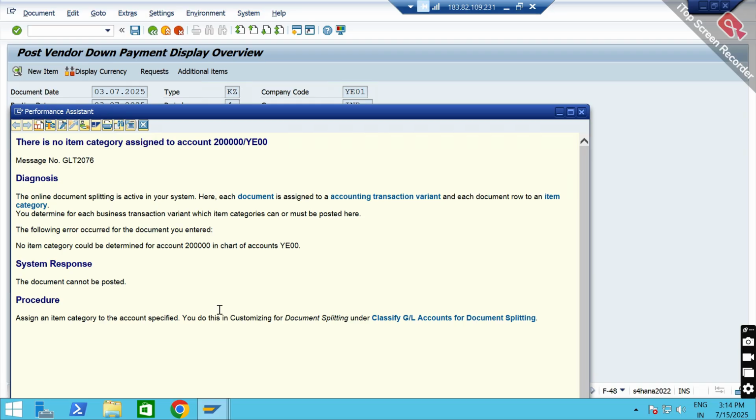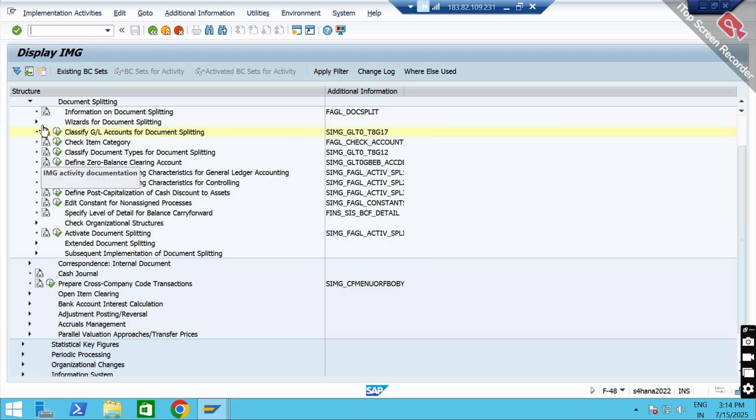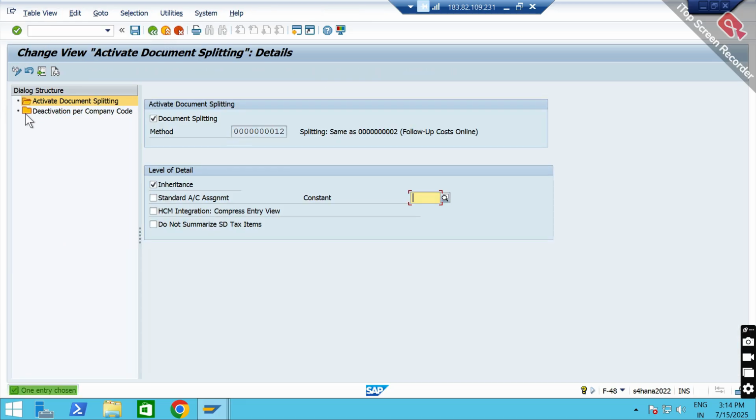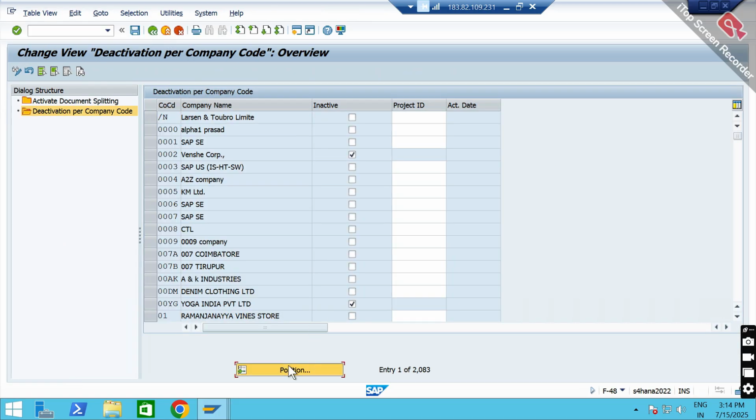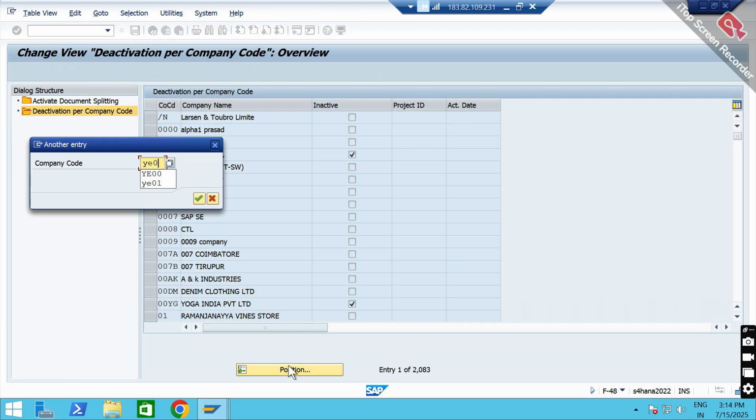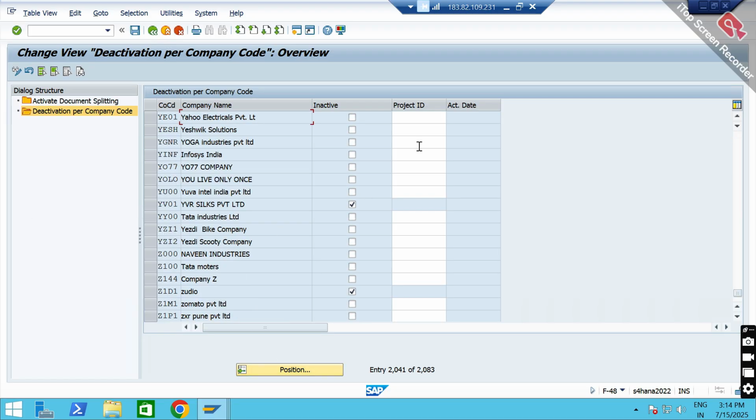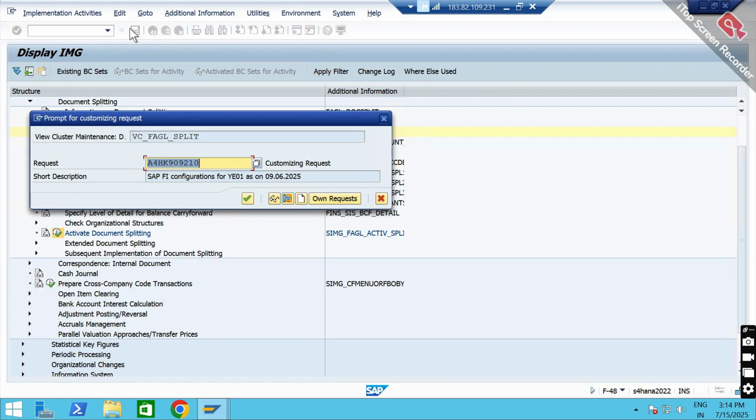Whenever we create a company, document splitting, which is another concept, will be activated automatically. As per the client's requirement, we can set this as active. If the client doesn't want to use this one, we can make it inactive. So now temporarily we'll just deactivate this one. Later on we can activate it again. That is the company code, it's YE01. Inactive and then save.